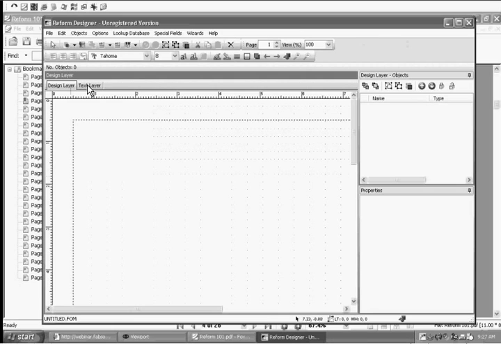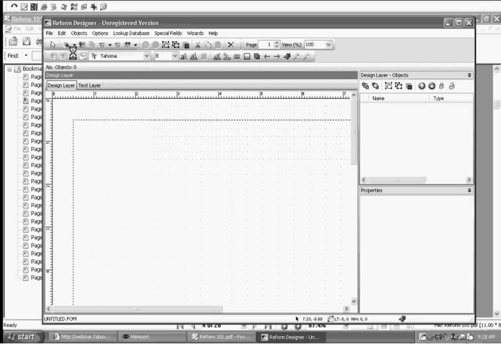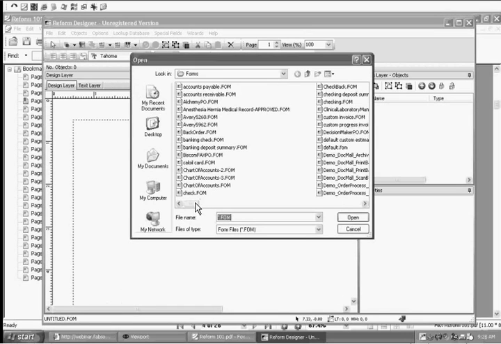So what we're going to do, if you have Reform installed, or if not, you can just simply watch and follow along, is go to File, Open. And here I've selected, I believe, everything that the installer had, so I have a large amount of forms that are already created. So I'm just going to open one of these.